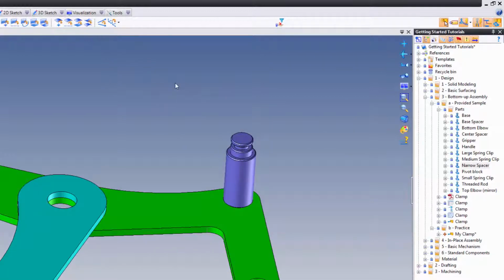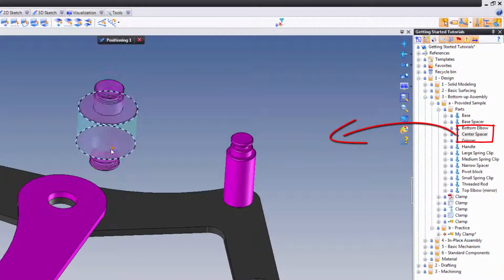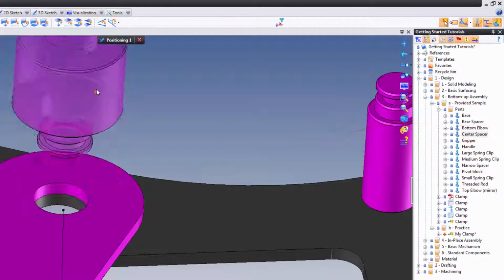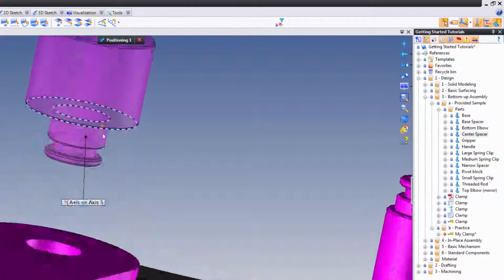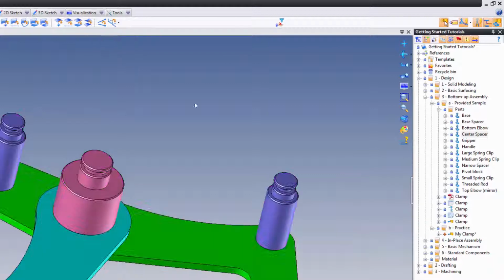Now that we have that one added, let's go ahead and add our center spacer. So I'll go ahead and include that. Again, cylinder to cylinder, planar face to planar face.